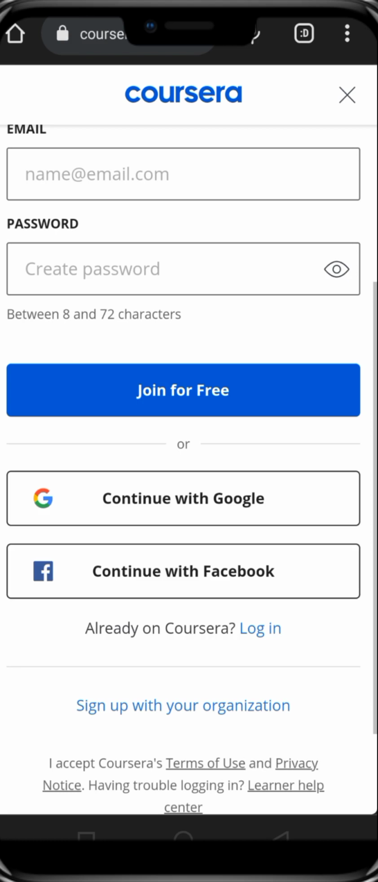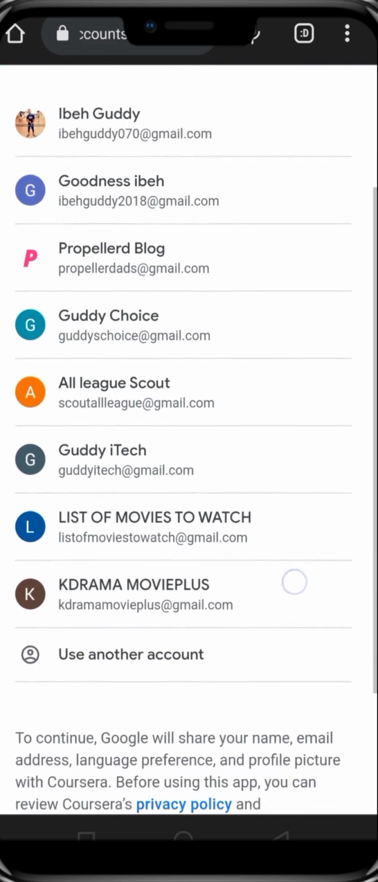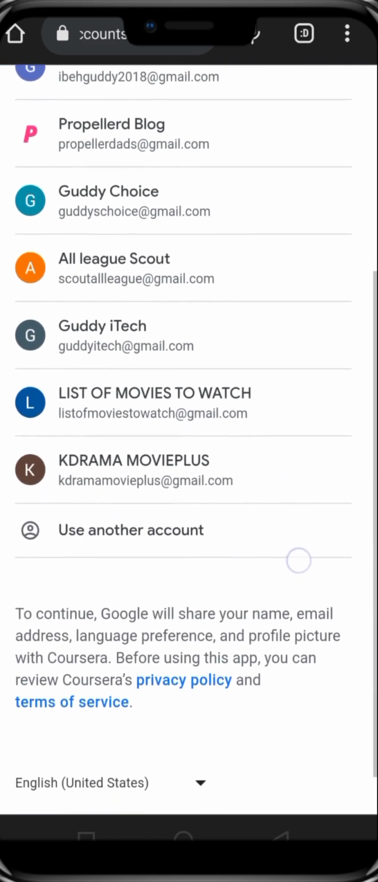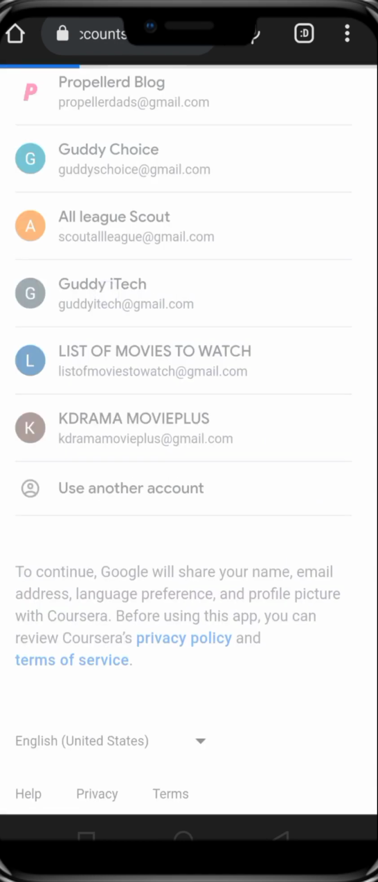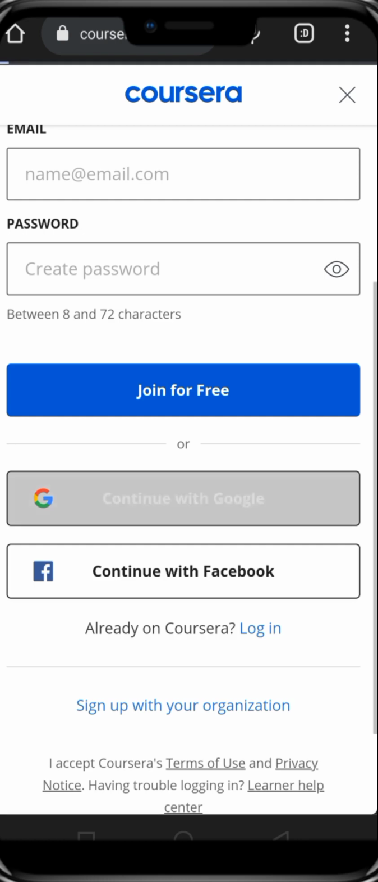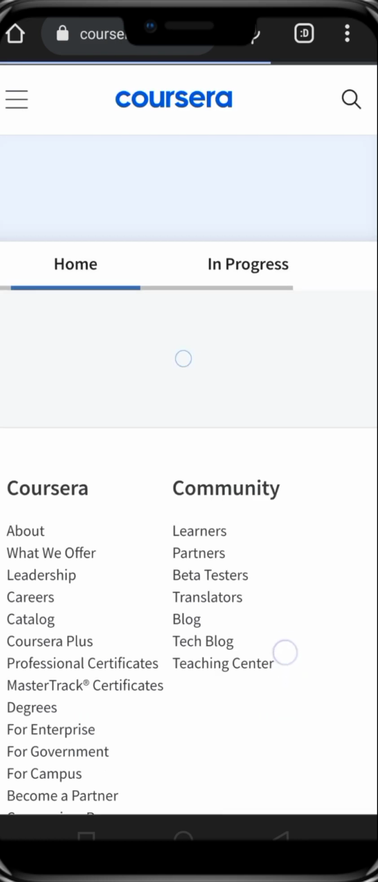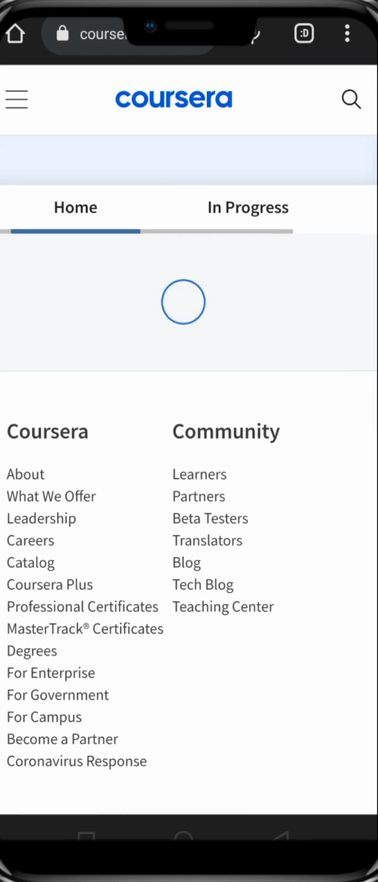So I will go on with continue with Google, and I'll click on Google, and I'll be taken to a page where I will select my Google account. I'll go with just this one, Goody High Tech. That's my email. So you'll be redirected to a page. Yes, this is the Coursera page.